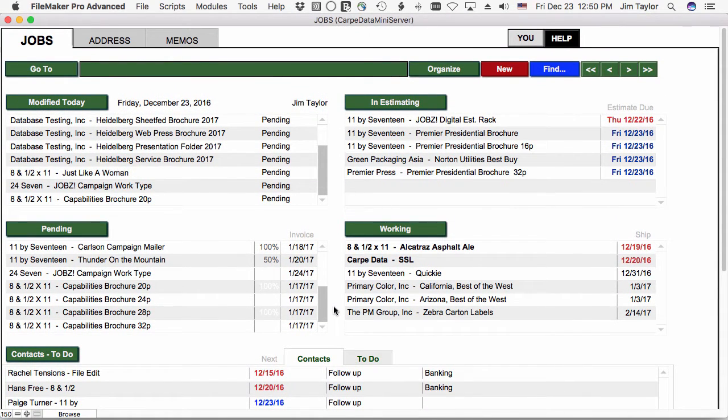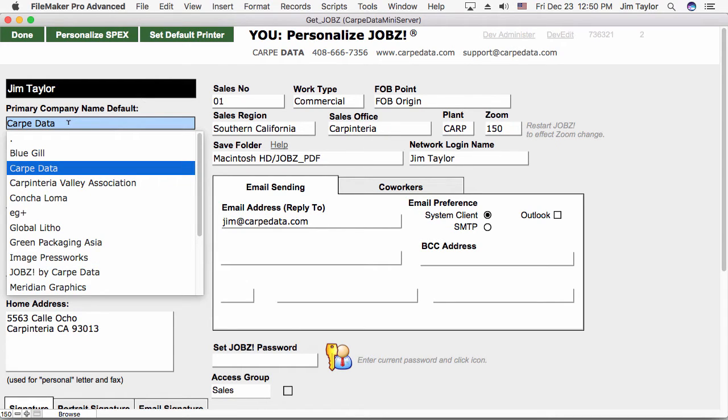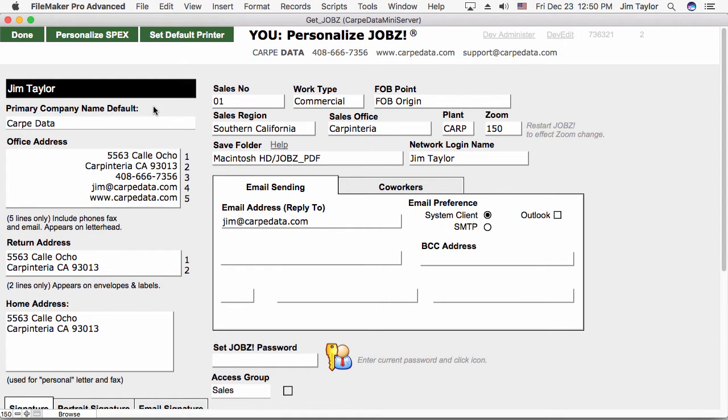We'll come back to this, but first I want you to go to the U screen up here, the button that says U, personalize your settings. Make sure you got this right. First thing would be the company name that you primarily represent. That's your default. You can change it on a job-by-job basis, like the other defaults that we're going to check on right here. Office address. You can put your mobile phone number or whatever you want in here. Just don't type more than 5 lines.